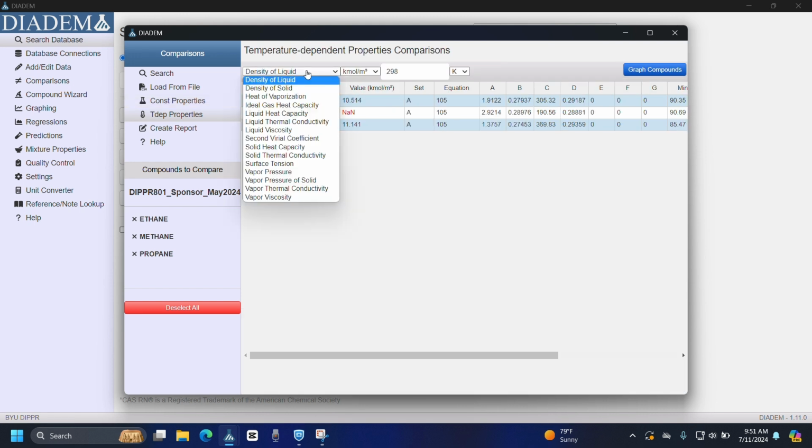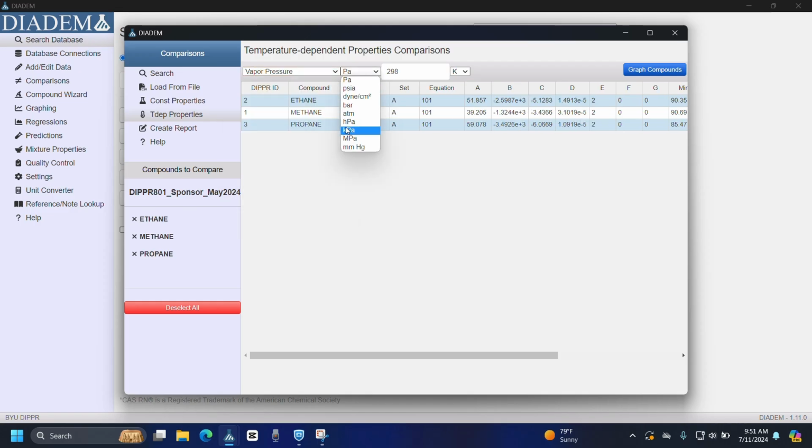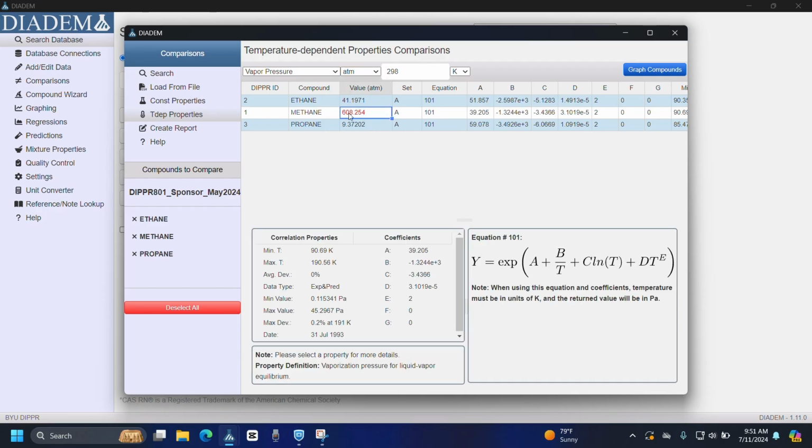So as you can see, we have our property drop down here as well. I can change to whichever property I want. Let's do vapor pressure. I can change the units. Let's go to atmospheres. And this value is red because methane is not currently a liquid at 298 K. So let's lower our temperature using this control panel over here. Now our values are all reasonable.